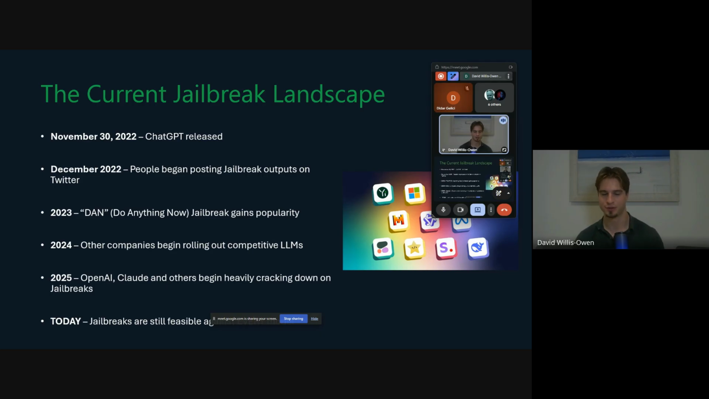In 2024, other companies began rolling out competitive LLMs, as we see on the right. So Gemini started to gain popularity, obviously Claude. And then this year, other companies like Qwen and DeepSeek have risen to prominence. And so today, jailbreaks are still feasible against every model, but they are much, much more difficult than they used to be.